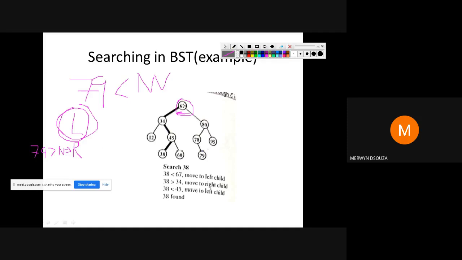So if you are searching for 79 here, you start from here. Check, is 79 greater or less than 67? If it is less, you go left, and if it is greater, you will go right. When you check 79 with 67, 79 is greater than 67, so you will go right. You will come here. Again check 79 with this node. If it is less, you will go left. If it is greater, you will go right. When you compare 79 with 80, it is less. 79 is less than 80, so you will go left.